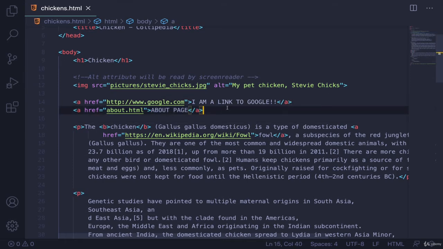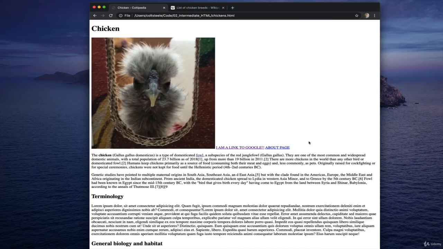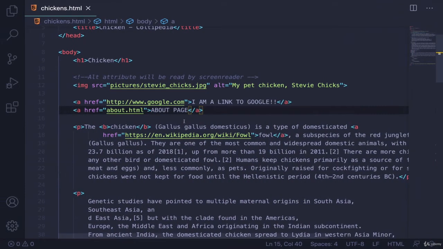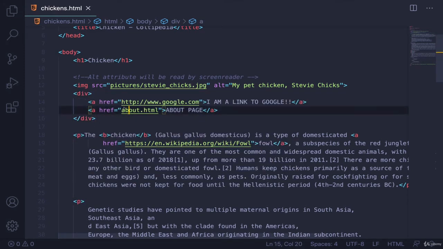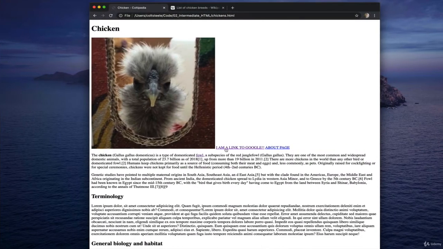I've got my two anchor tags right here. You can see them right there. I am a link to Google and about page. Now, if I wrap them in a div, just like that, I now have put them inside of a block level element. So they are going to take up their own block. Well, the div is, and they happen to be inside that div.